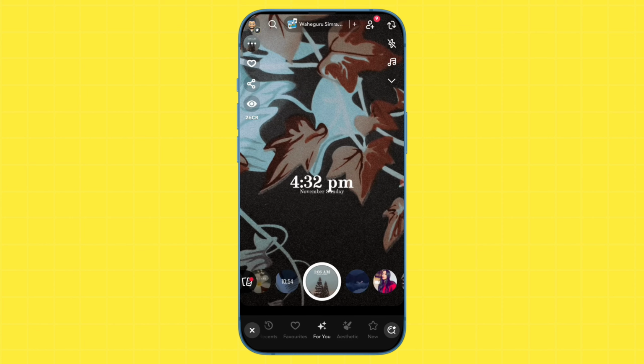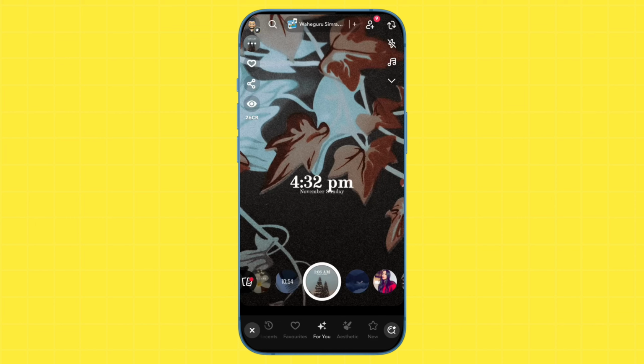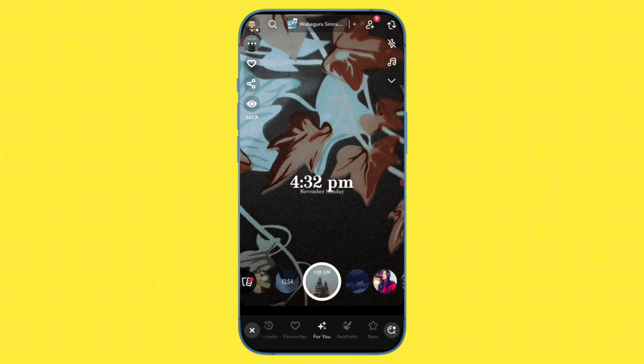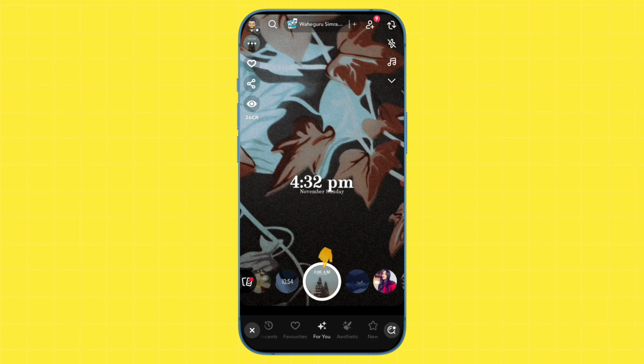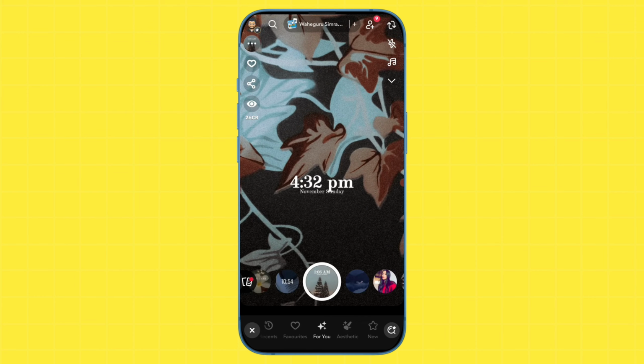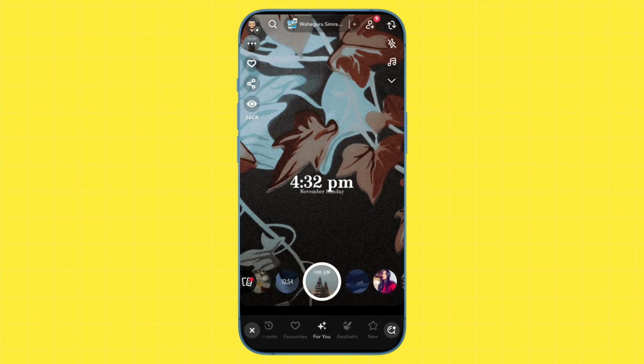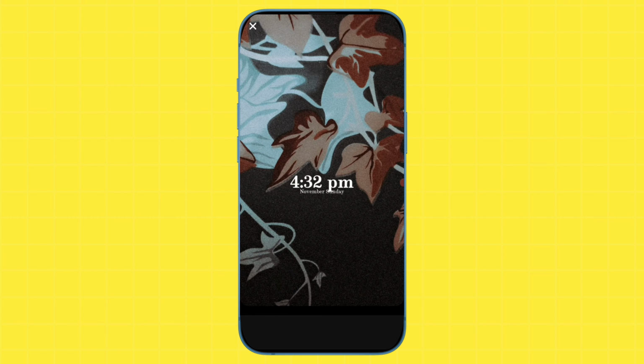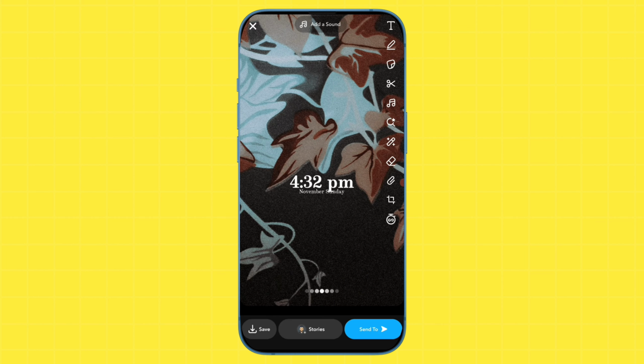And friends, if you want to create videos by using Snapchat filters, for this simply tap on this option and hold that center button. And friends, if you just want to click a photo or image, simply tap on the circle option friends, and guys you can see our photo is clicked.